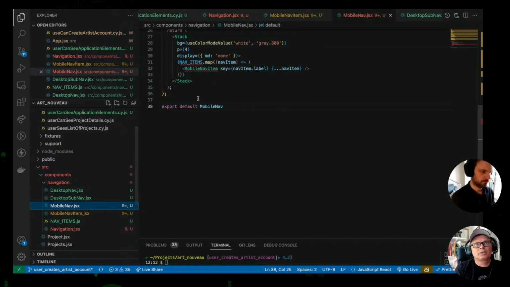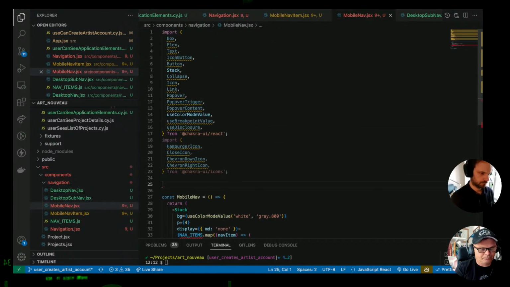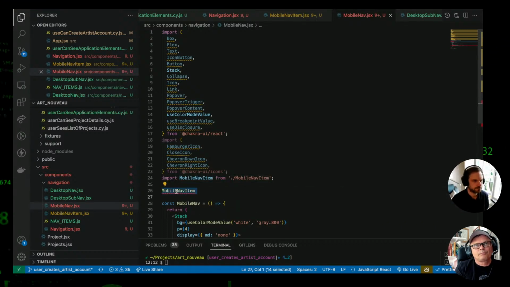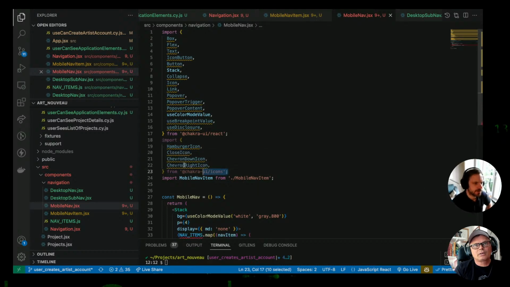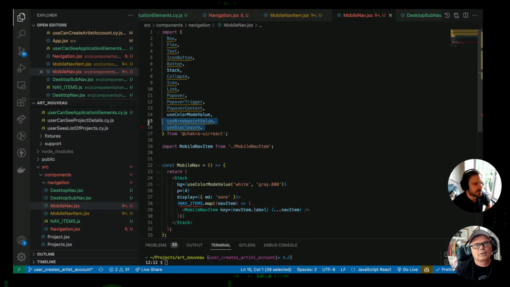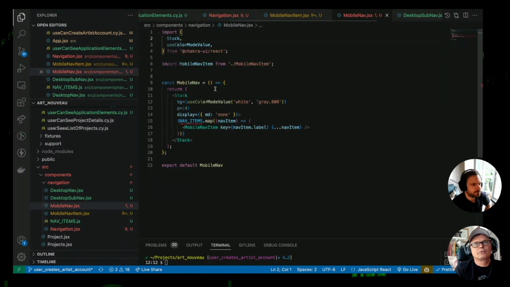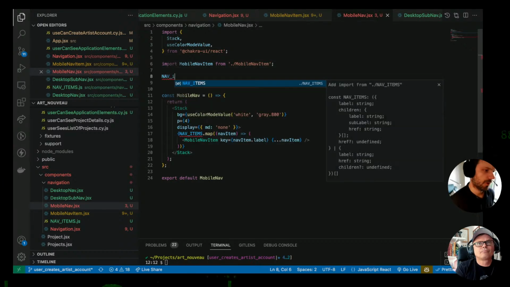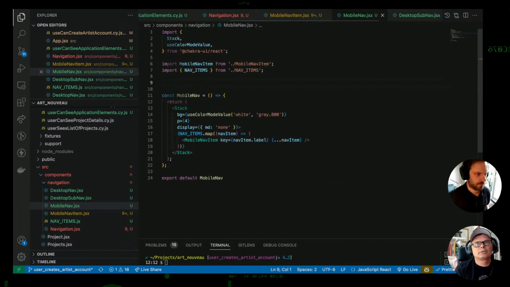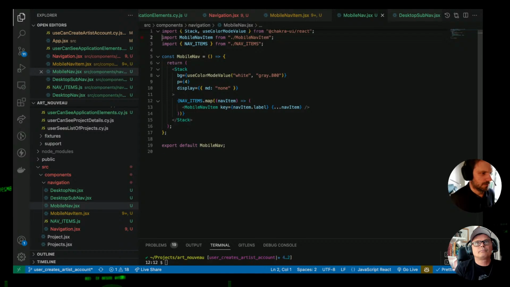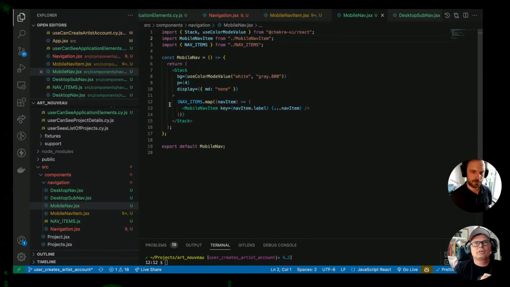Right, which means that we go in here and we import the mobile nav item here. Right, and no icons apparently. No icons. Nice. Get rid of this. Get rid of this. Get rid of this. All right. And we need the nav items here as well. Right. Because we're iterating over this little sucker. Good. Okay. What worries me is why don't I have to import React? You see that?